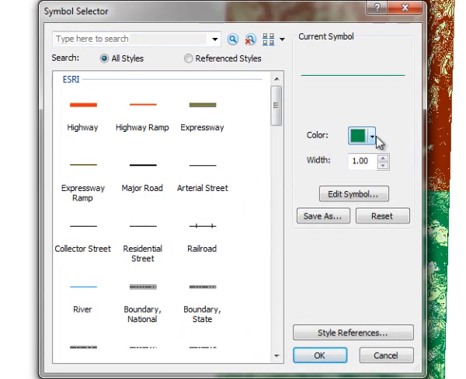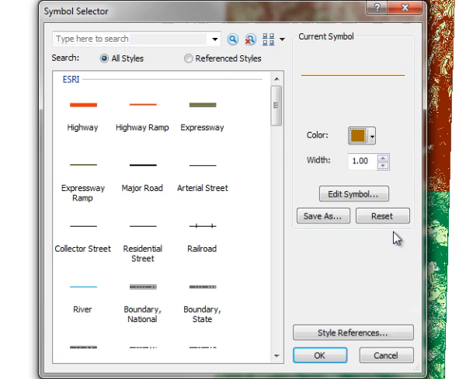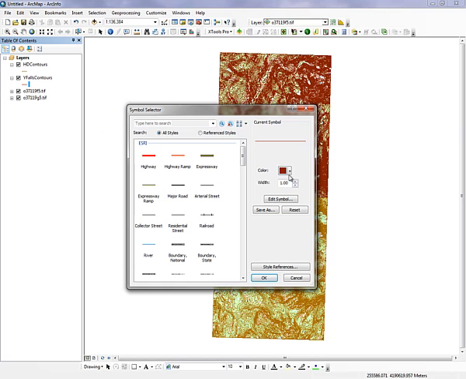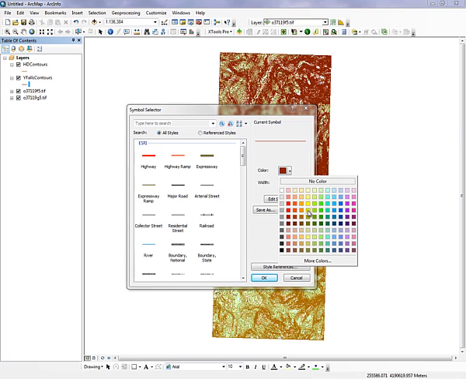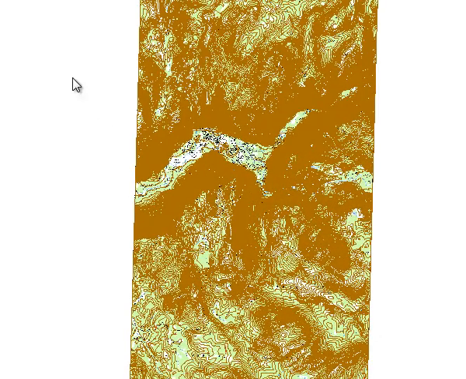And let's go with one that would match the quad as close as we can. We'll pick kind of a brownish color. For now we'll leave it at a thickness of 1 and just say OK. And let's pick that same color for the Yosemite Falls. And that lets them match up a little better.